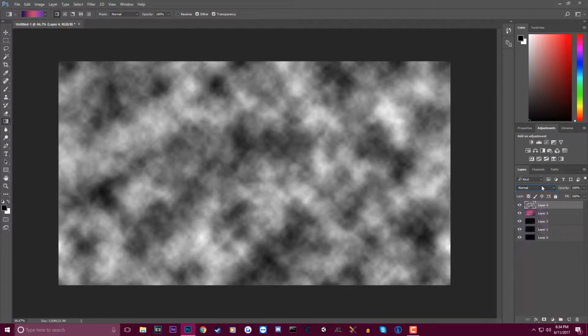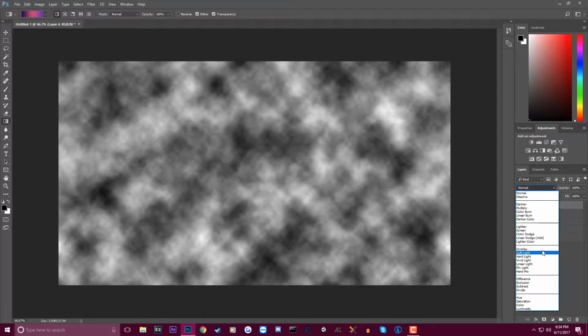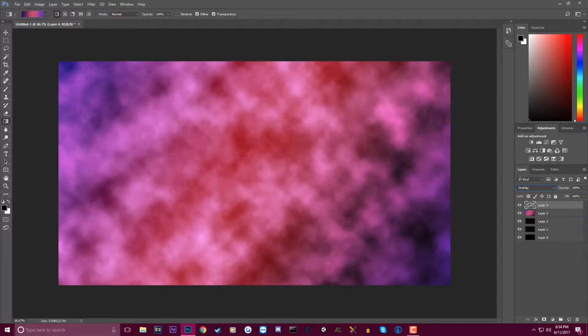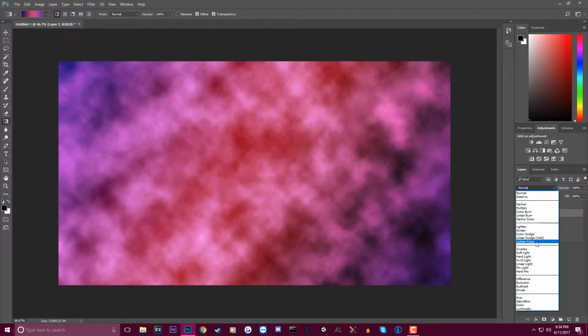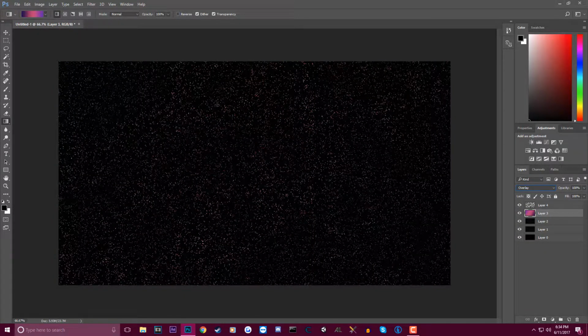And then change the, I'm going to call this blending mode, over to overlay. And once it is on overlay, change your gradient to overlay as well. And that will give you different color stars, which is very pretty.